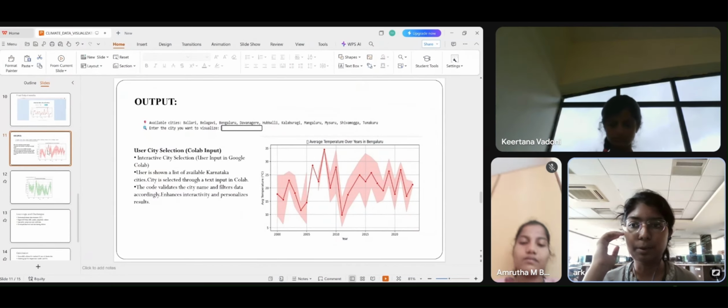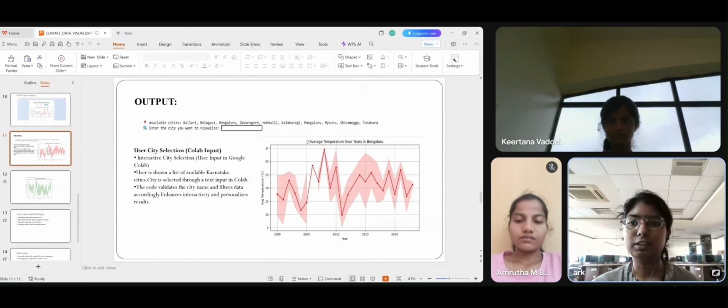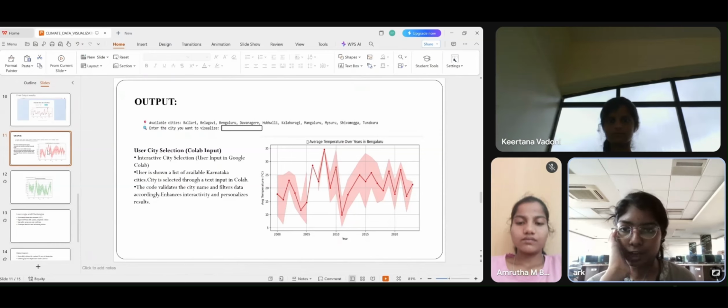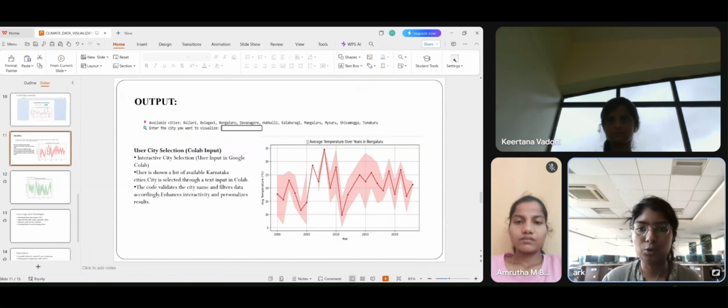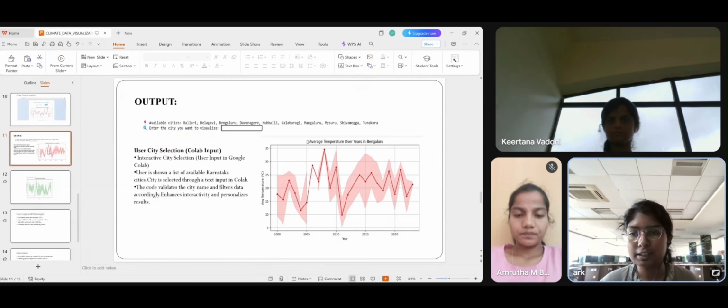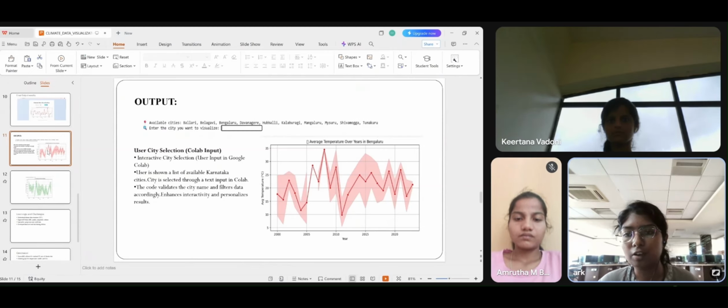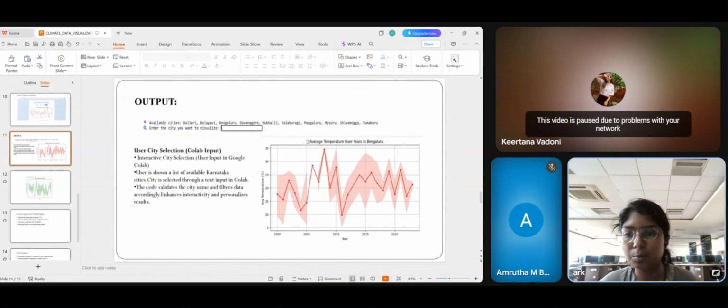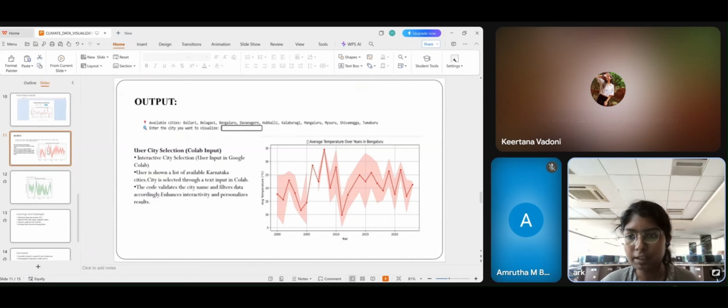Here is the primary output of our project. Here, the user can input the desired cities like Bellary, Belgavi, Bangalore, Davangere, Mumbai, Kalburgi, Mangalore, Mysore, Shimoga, Tumakuru. This is interactive city selection, user input in Google Colab. The user is shown a list of available Karnataka cities. The city is selected through a text input in Colab. The code validates the city name and filters data accordingly, which enhances interactivity and personalizes the result.